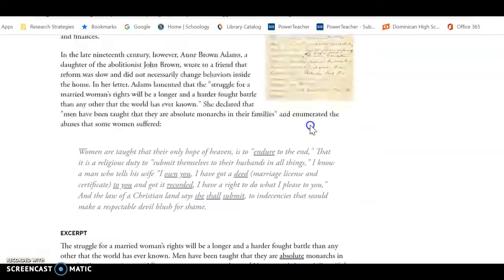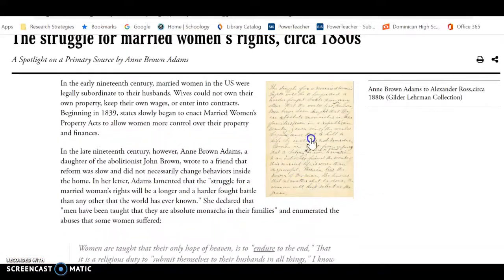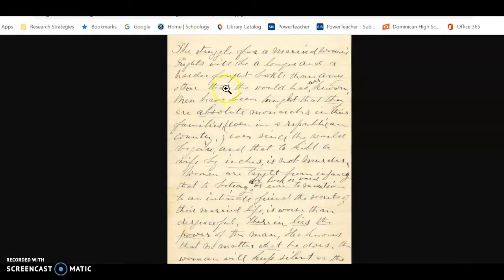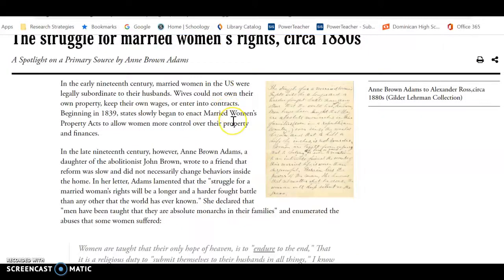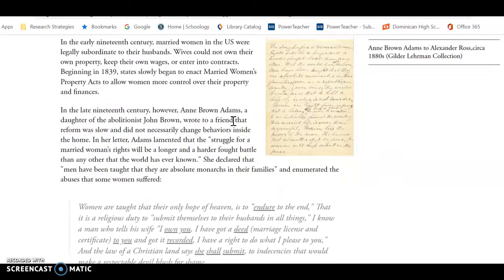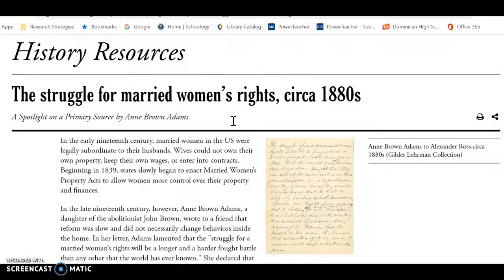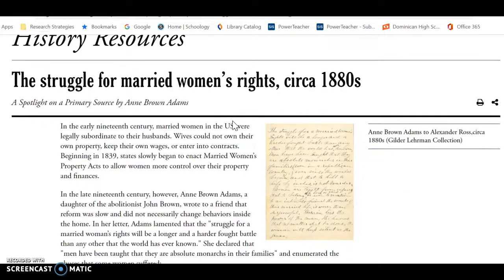So that is how you're going to find those resources. You can actually see, I'm going to try clicking on this. I believe it will take you to the actual documents. You could see her handwritten letter, which is kind of cool to be able to look at the actual document. So really, by limiting to just the Spotlight on Primary Source, it's going to pull up just the primary resources and not other things.